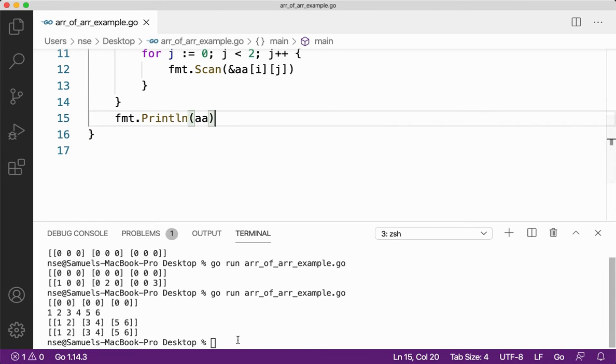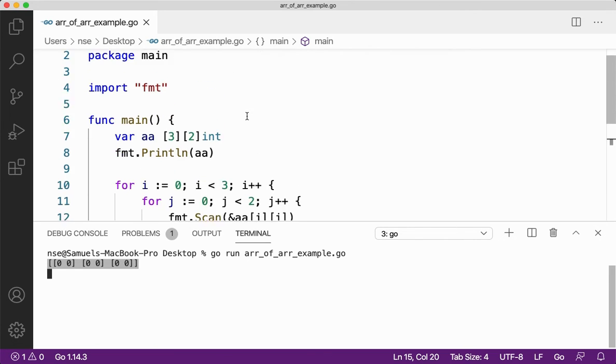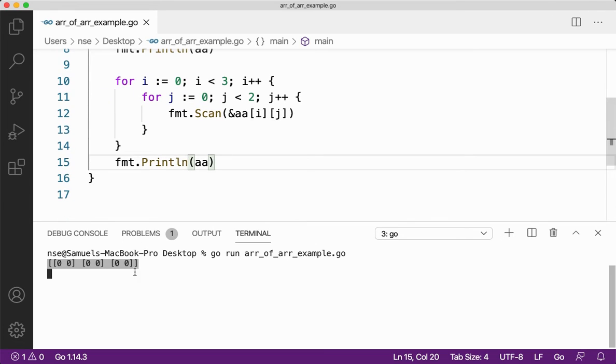Let me save it and clear the screen for you. Let me run it once again. Initially it is 0 everywhere because I've just created an empty array. I've not initialized anything. And then let me give some input. I'll say 1, 2, 3, 4, 5, and 6.